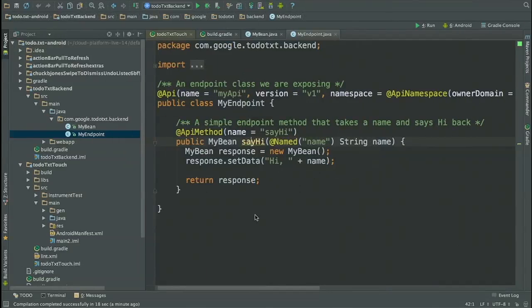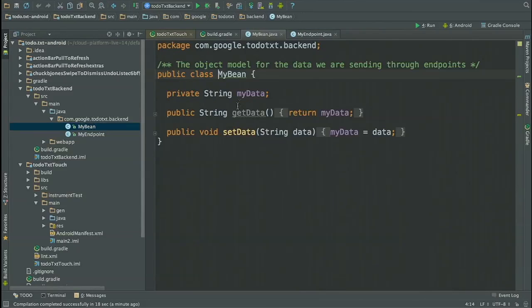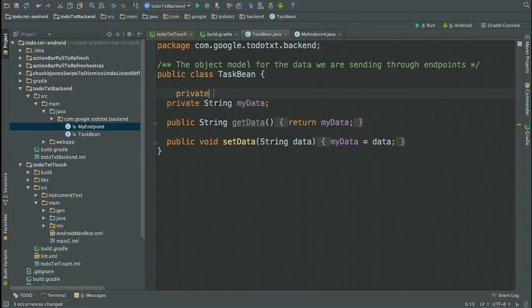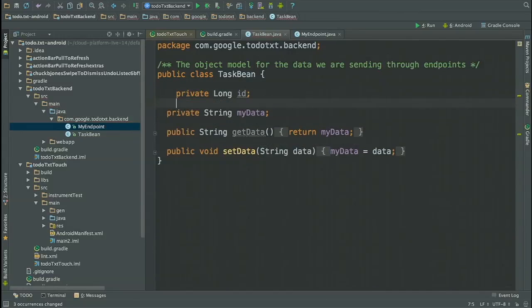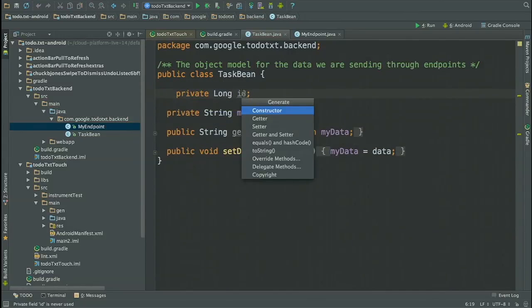So I'll go back to Studio, and I'll start with this sample. It's good. I can get somewhere with this. It's called myBean. I don't like that name, so I'm going to rename this to TaskBean. All right, that's better. Let me add an ID field here. I'm going to generate a getter and setter for this.